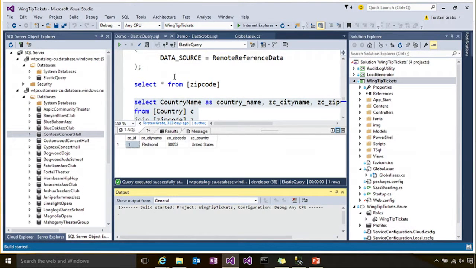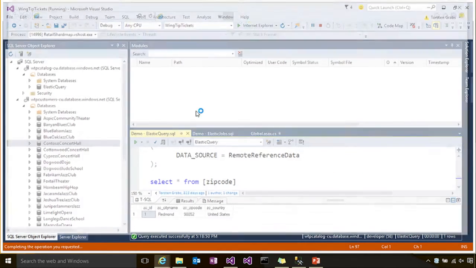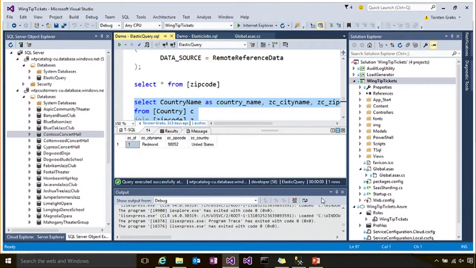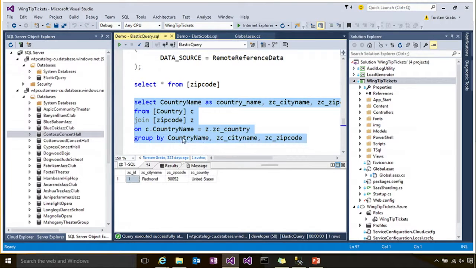And when we run this statement, oops, wrong button. Let me run this statement again. So here you can see the result for that. We're counting the number of tenants in the United States, and we're correlating that with the zip code and the city name. So one single statement essentially putting together remote database access for horizontal partitioning and for vertical partitioning.